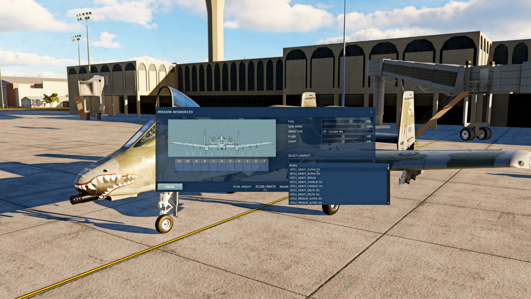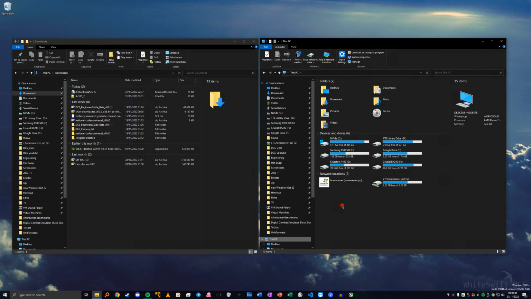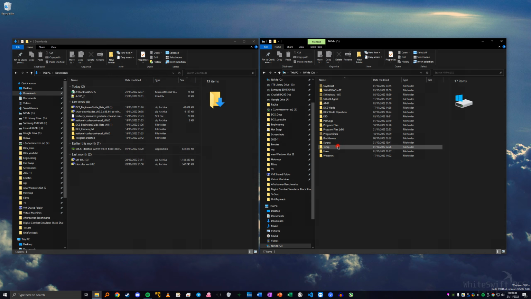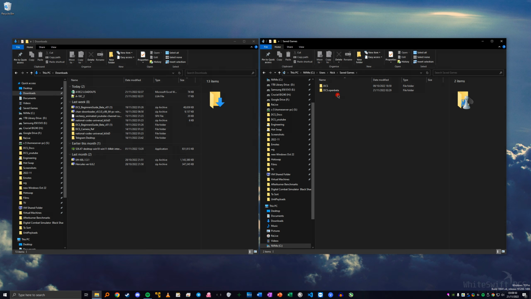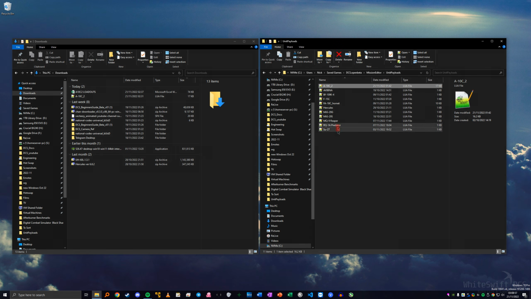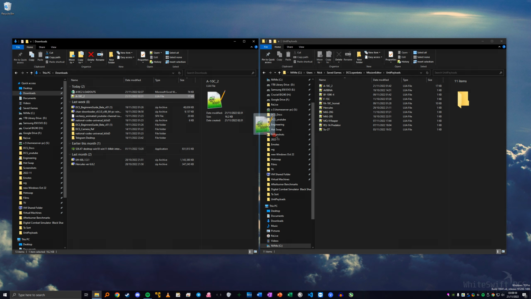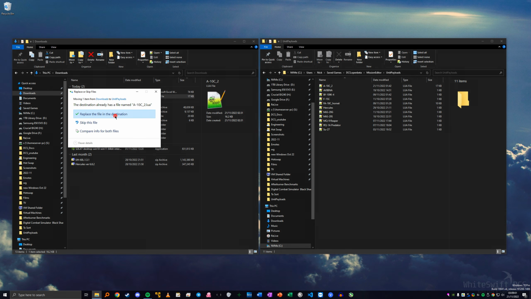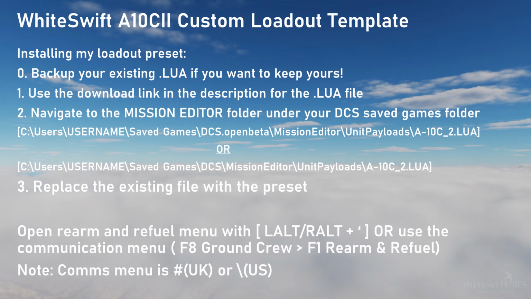To install a set of custom loadouts, grab the Lua file from the link in the description. Once downloaded, we need to navigate to the Unit Payloads folder under Saved Games. To start, go to your Windows install drive, which is usually the C drive, go to Users, then your username, then Saved Games, then dcs.openbeta or DCS, depending on which version you are using, then the Mission Editor folder, and finally the Unit Payloads folder. From here, drag and drop the Lua file and hit Replace, and that's it. You can see the file path for this on screen.